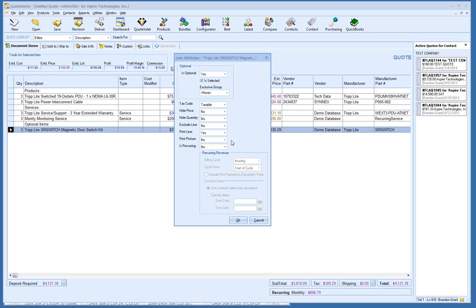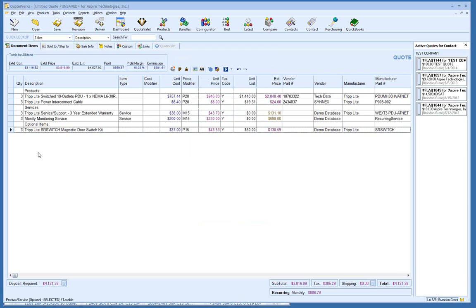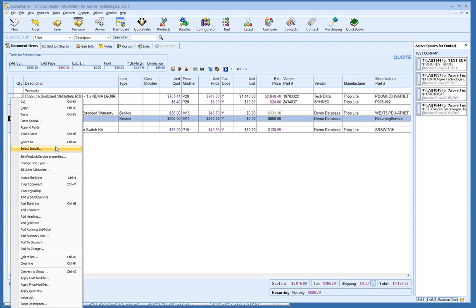If you have pictures that you want set, you can adjust that setting. And then the last one is going to be recurring. So I'm going to go ahead and hit OK here, and then we're going to go to our services for recurring. So if you have a recurring item on your document, I'm just going to right-click on that particular item, and then click Edit Line Attributes.